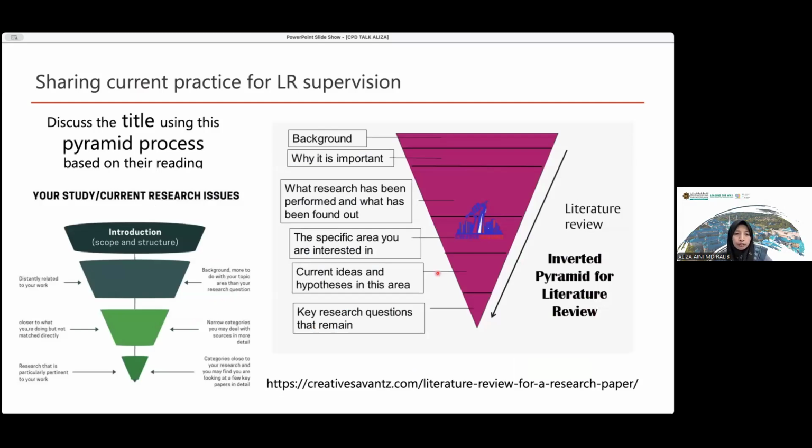From the literature point of view, in my humble experience, when I discuss the literature with the students, I always request them to draw an inverted triangle. For example, the E-nose for volatile organic compound sensors: why do they want to sense VOC? What is that? Is it a gas? Why do we want to sense a gas that is harmful and affects health? Why is this important?